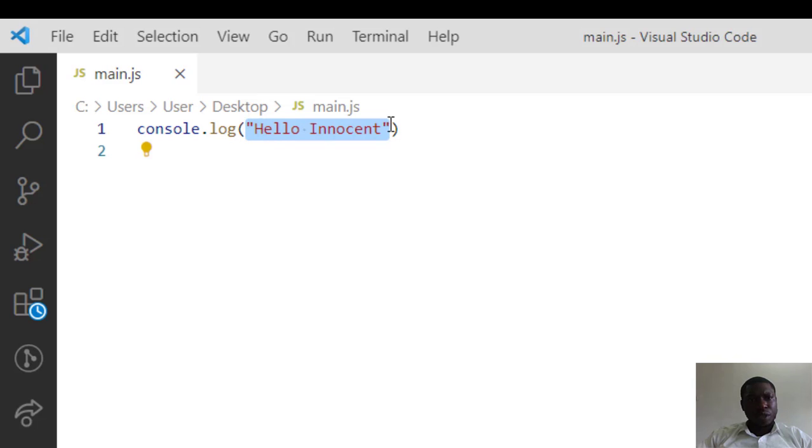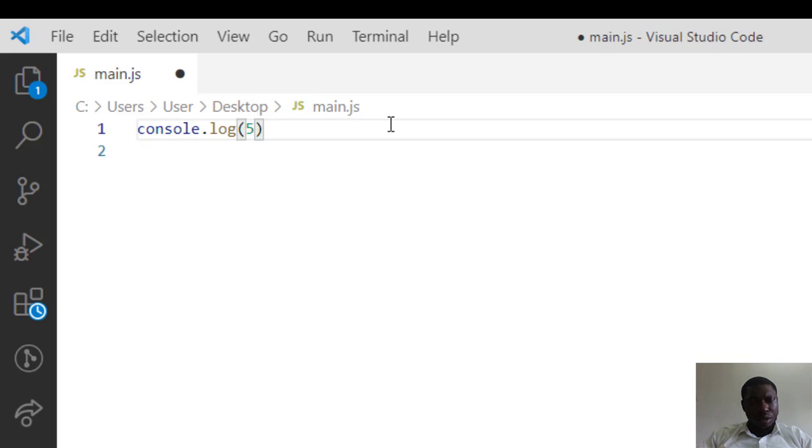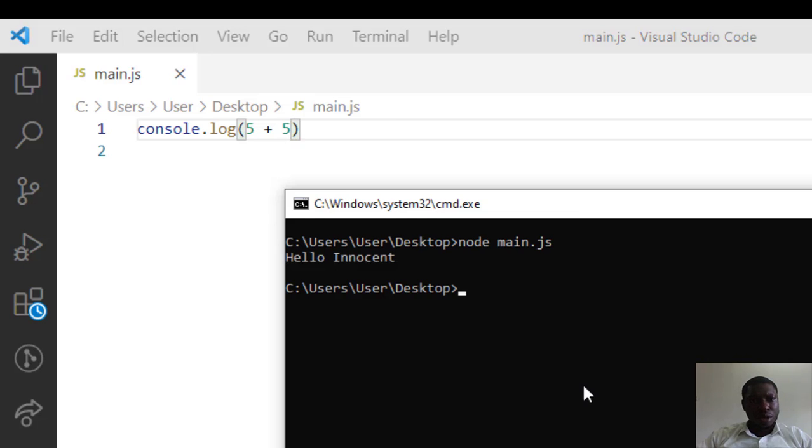Now let's write a number inside here, for example 5 plus 5, and save this, and then I'll come back to my console once again, do this, and you can see it outputs the correct answer. So this is how you can run JavaScript using Node.js on your command line or your terminal. So in the next video, we'll start talking about more JavaScript concepts like variables and other things in JavaScript.